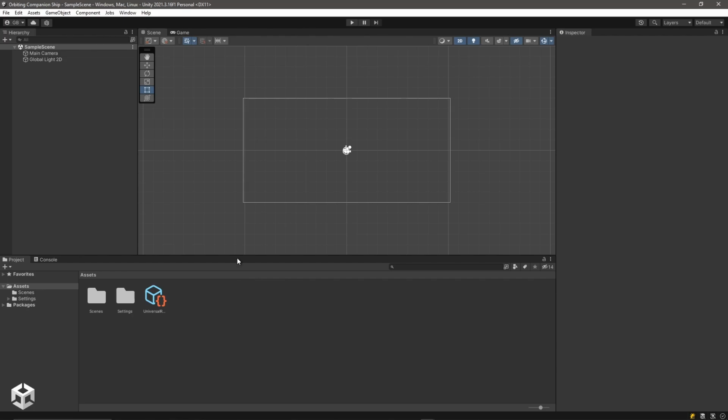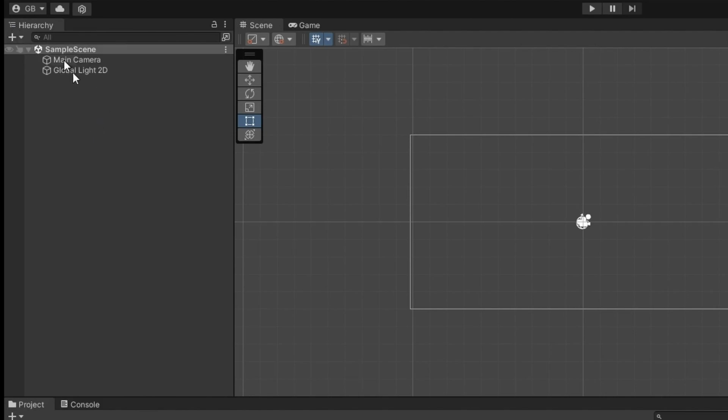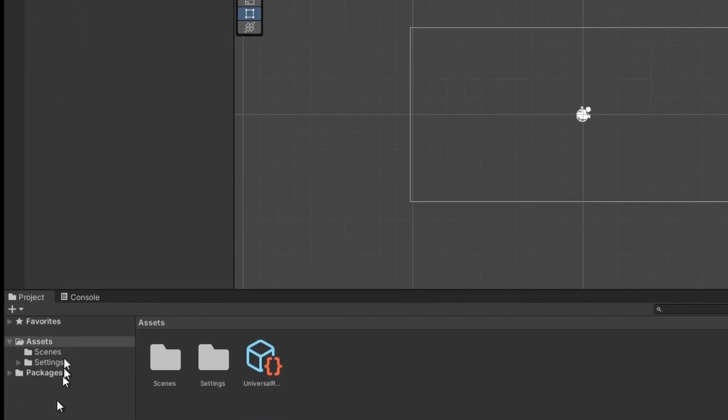This is a blank Unity project. If you're not familiar with it, you've got your hierarchy over here. These are the objects in the current scene. Down here we've got our project structure. So we have our assets folder. Under there we've got our scenes, and right now we just have the one scene. It's the sample scene that we have open here. And then there is a folder for settings.